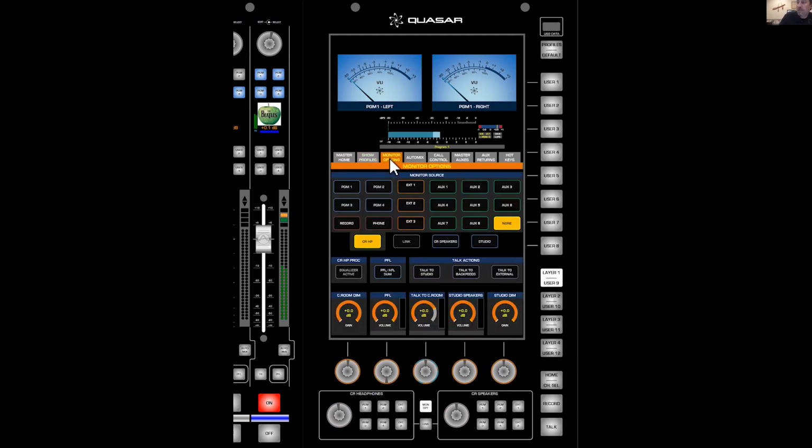Our monitor options, again, we talked about that already down here. That's this monitor options button that lets you pick additional things to monitor through your headphones, through your speakers, or through the studio monitors.